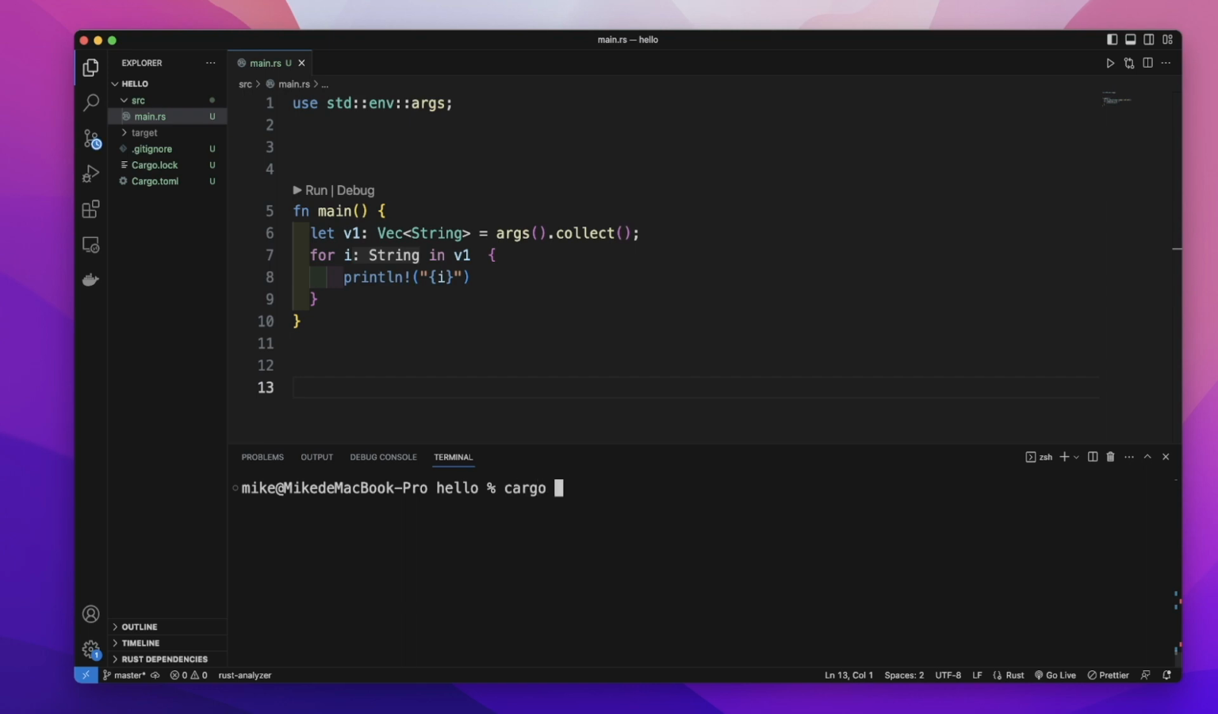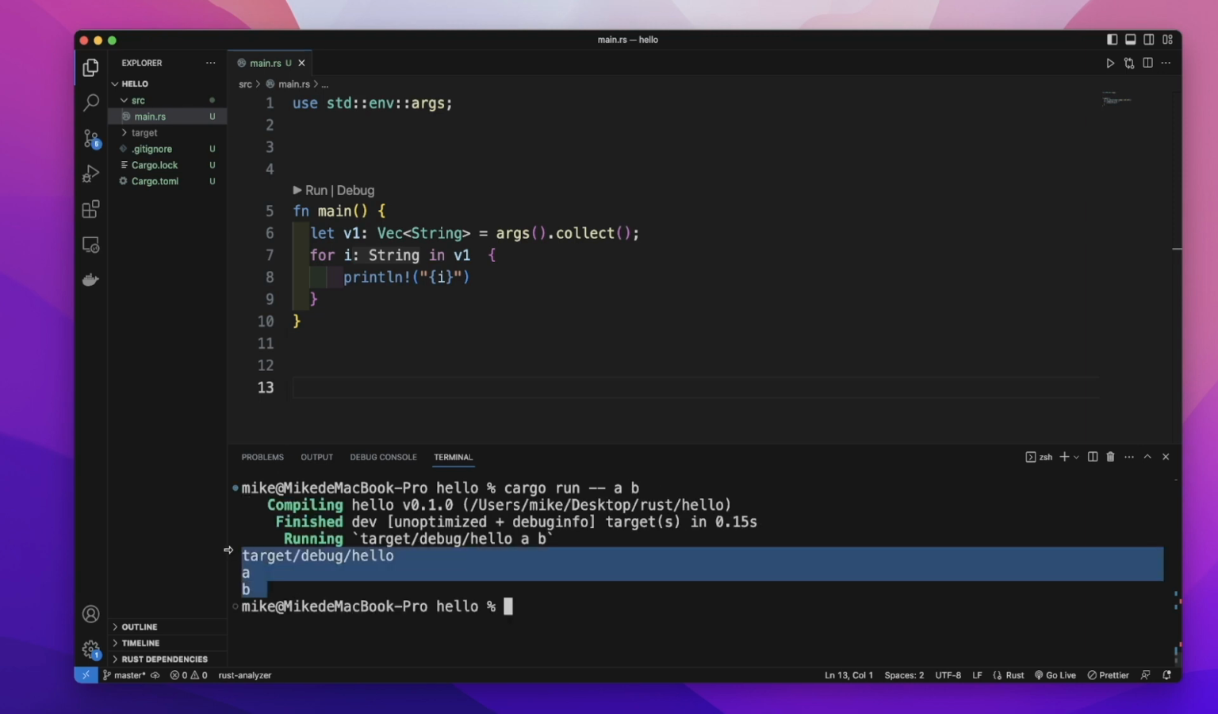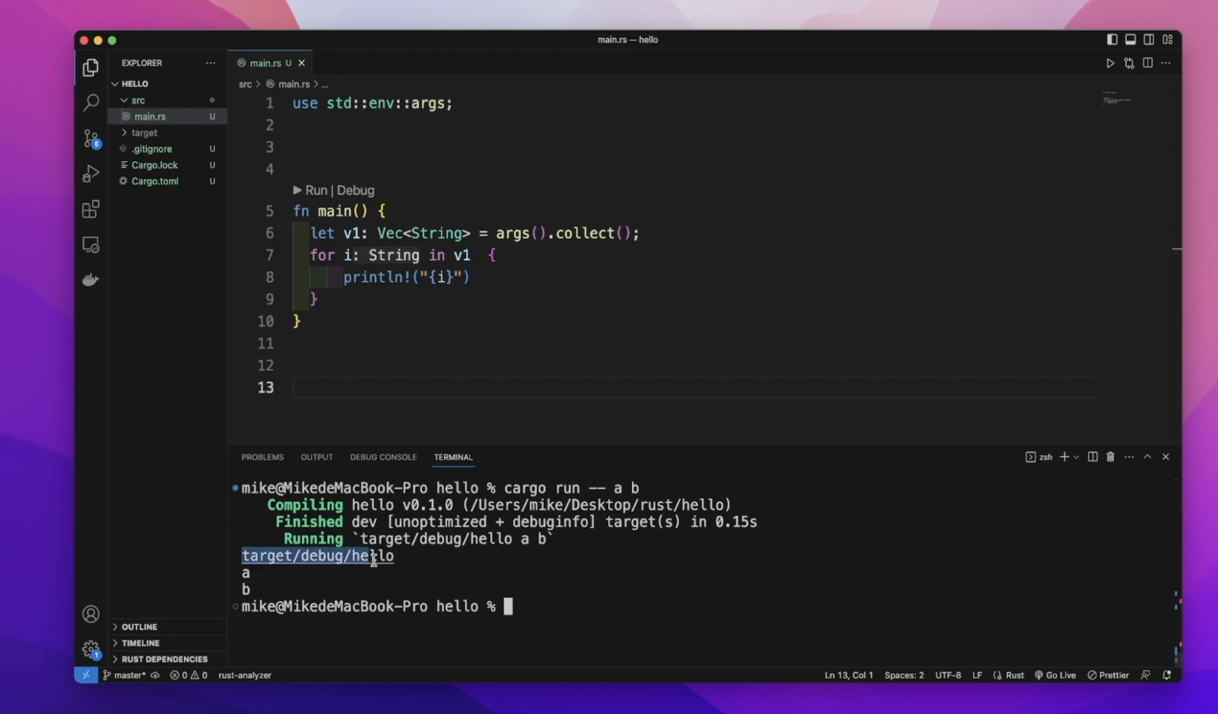In our terminal, let's cargo run, and we need to add a hyphen. This hyphen means after it will be the arguments for this program. So let's add the first argument A, and the second argument is B. Let's press enter. You can see it will print out 3 elements. The first element is hello. This hello is our crate name, and the second element is the first argument A, and the third element is the second argument B.